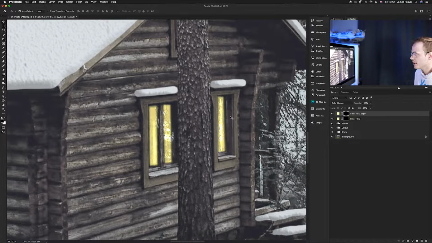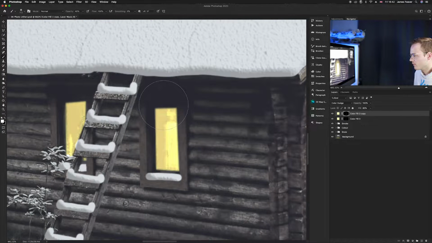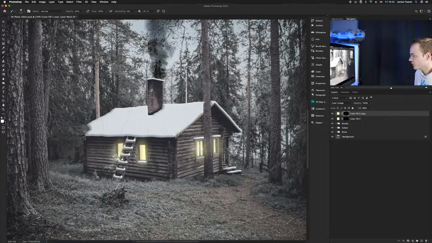We want to lower the opacity of the brush down to around 40%, make it quite large, like so, and we just want to dab, make sure we've got white as our foreground colour, and we just want to dab a little bit extra, and this will create a kind of glow coming out of the windows. So we'll go for there, and we'll go there. Lovely, and as you can see, it's created this nice, good looking glow.